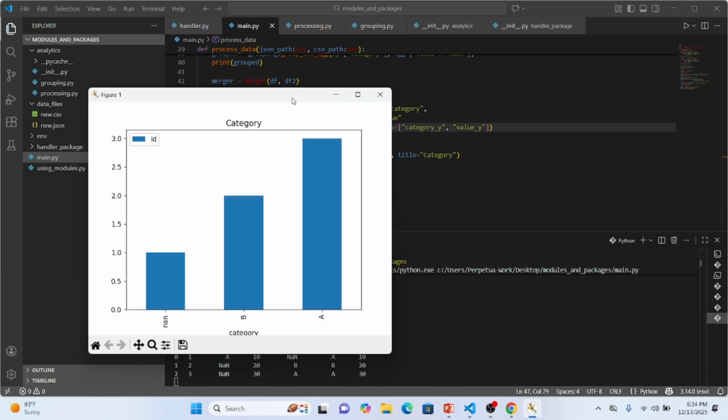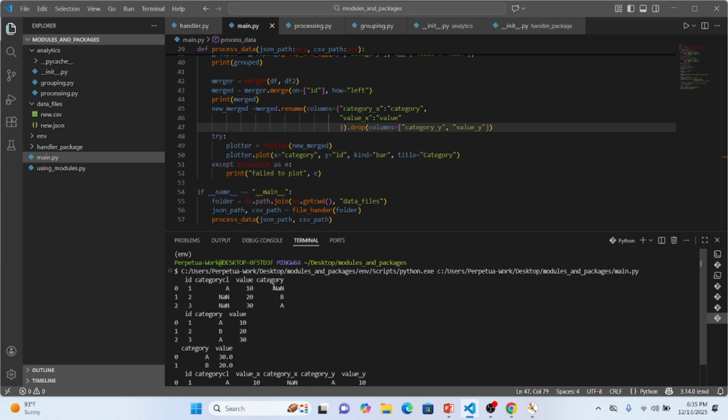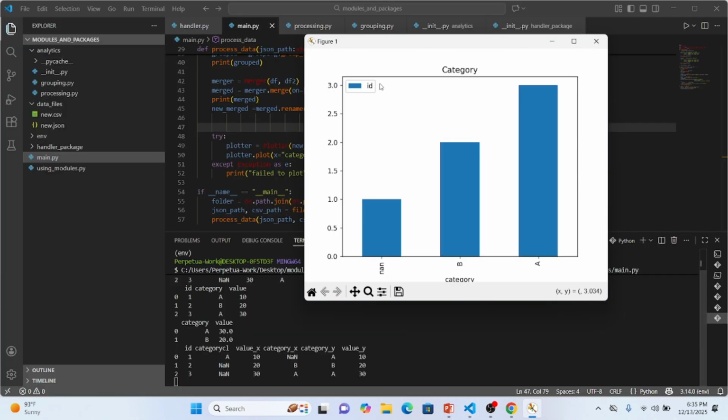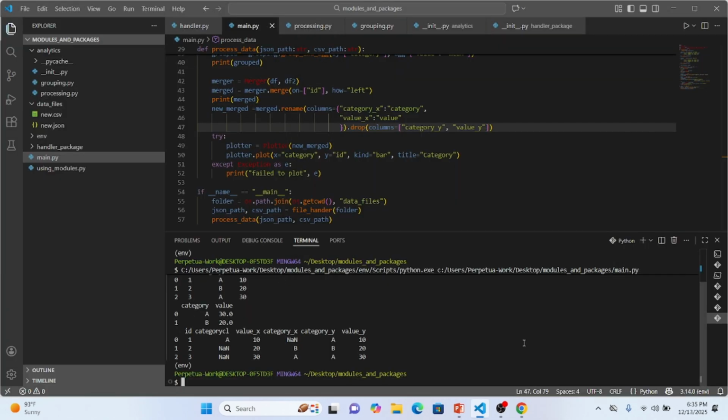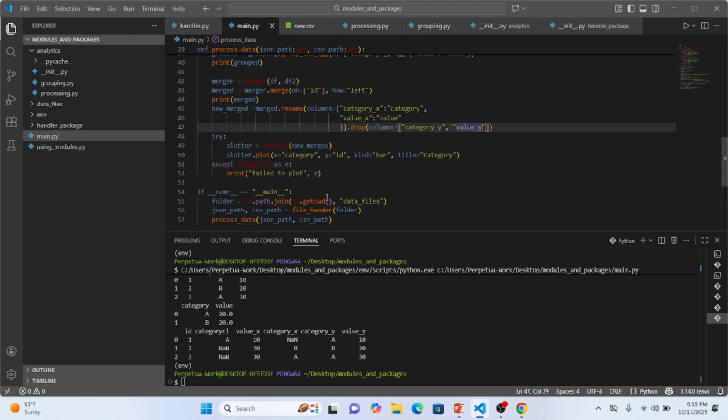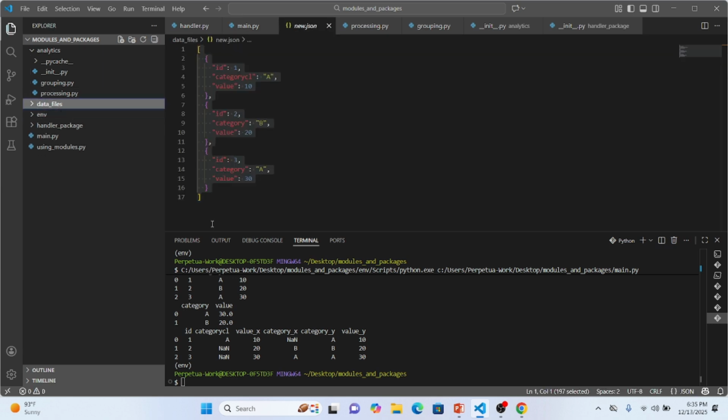So now we have everything working fine. We have our data frame, our cleaned data, and our merged data, and then the plot. So this is how you can create, import, and use the modules that you created by yourself. And as you can see, the CSV and the JSON files were created, and this data file folder was also created, right? So we can see that everything worked out perfectly fine.